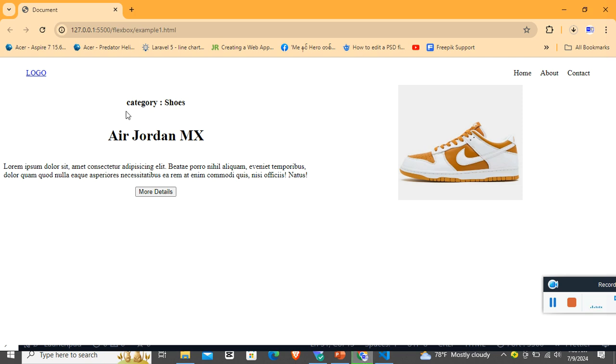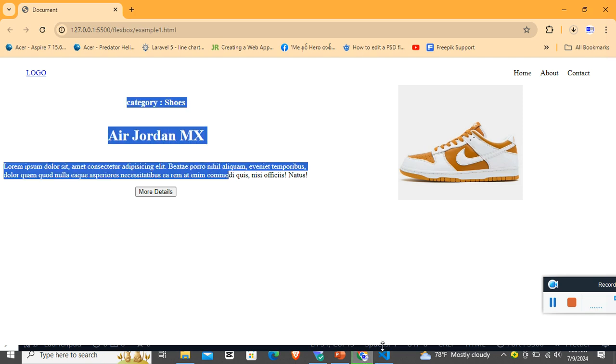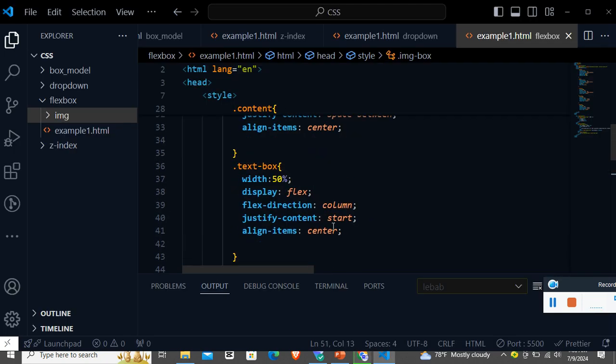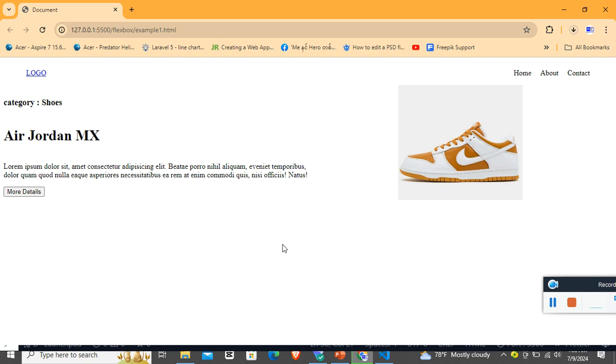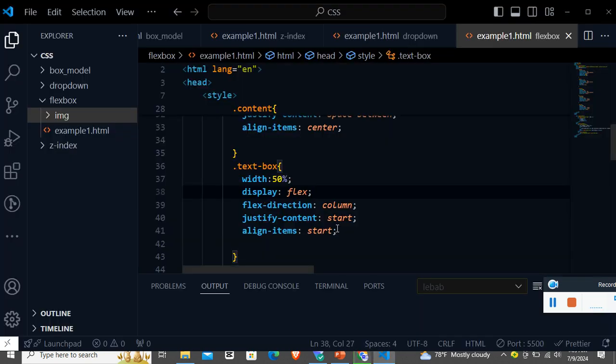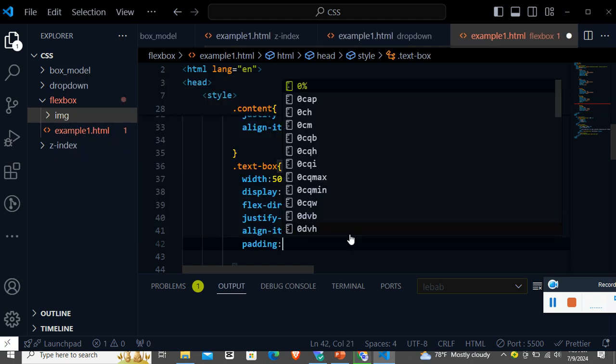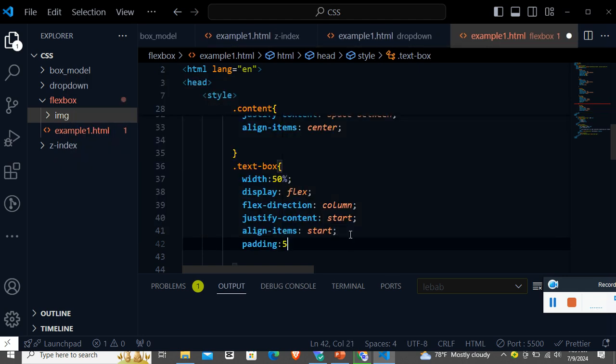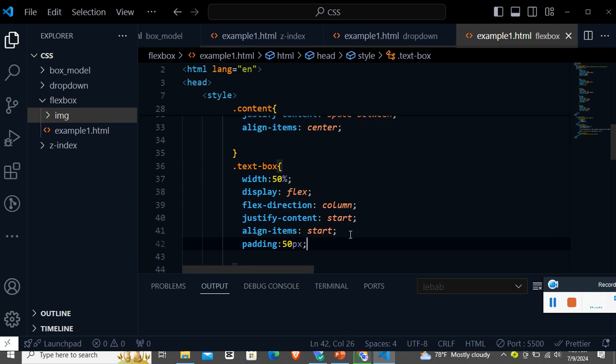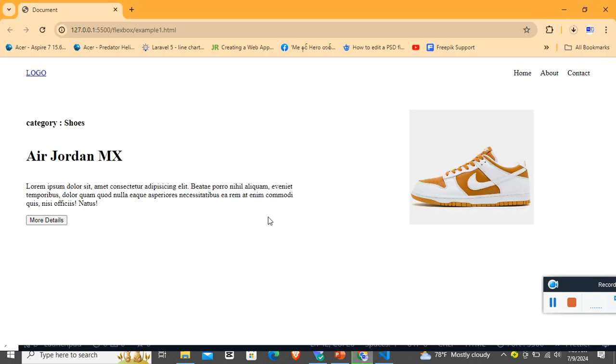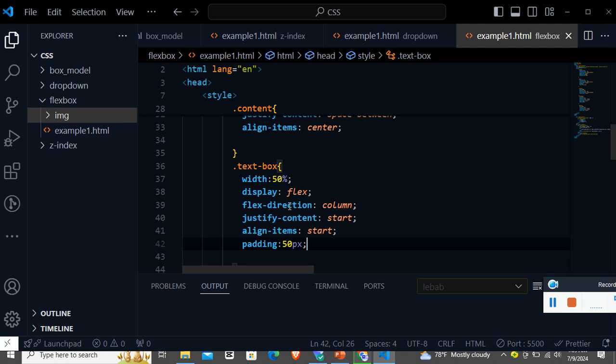Okay, and then I want, okay, I think it should be start as well. Okay, and then we should have a padding here, so padding 50. Okay, much better right now. I think this is okay now because we just need to control the button.